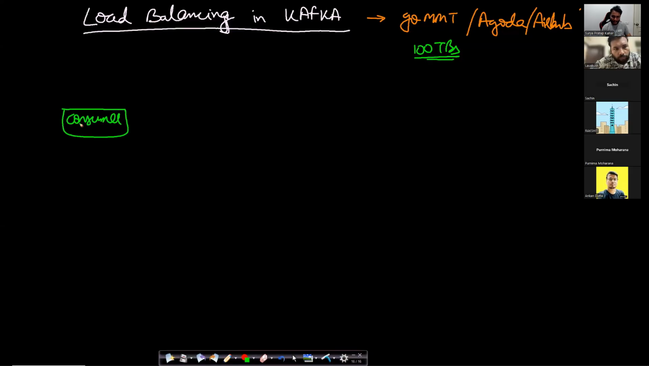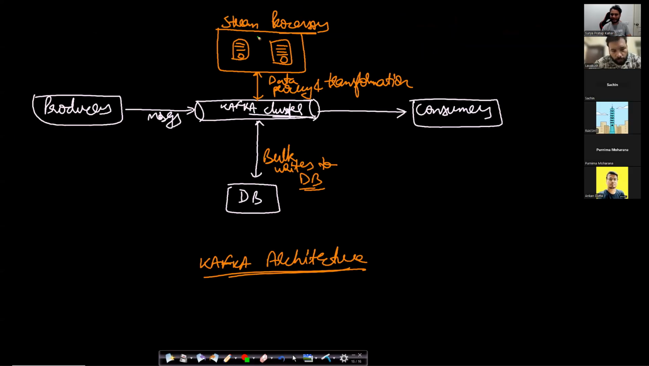In the Kafka cluster, there is a consumer who consumes the incoming messages. Then there is a producer. After consuming the messages, there will be some transformation on the message if required using the stream processors inside the Kafka cluster. First, there will be a consumer who will actually consume these messages.